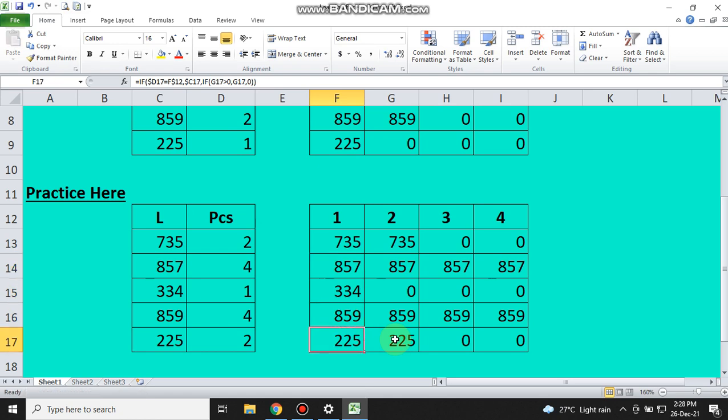Here you see we have to show 2 to 5 in 2 columns. This is our result. 2 to 5 is showing in 2 columns. If we type 1 here, 2 to 5 is showing in column number 1 only. If we type 4 here, 2 to 5 is showing in 4 columns. 859 is showing in 4 columns.